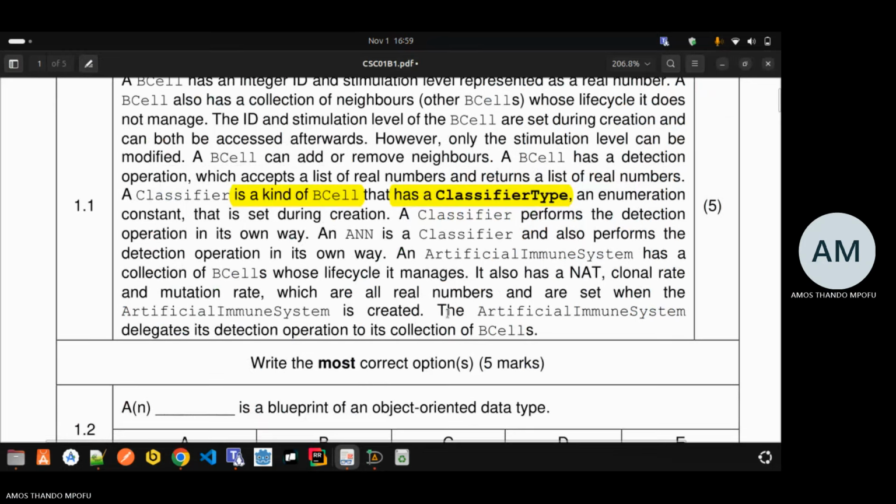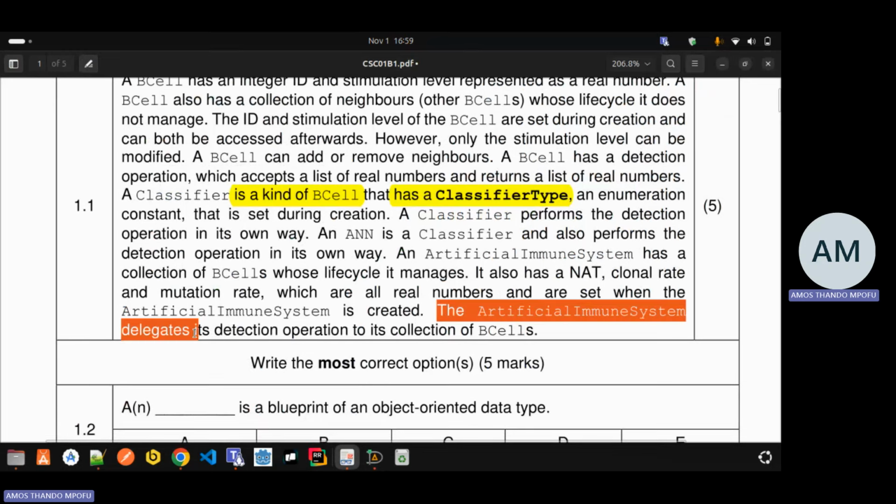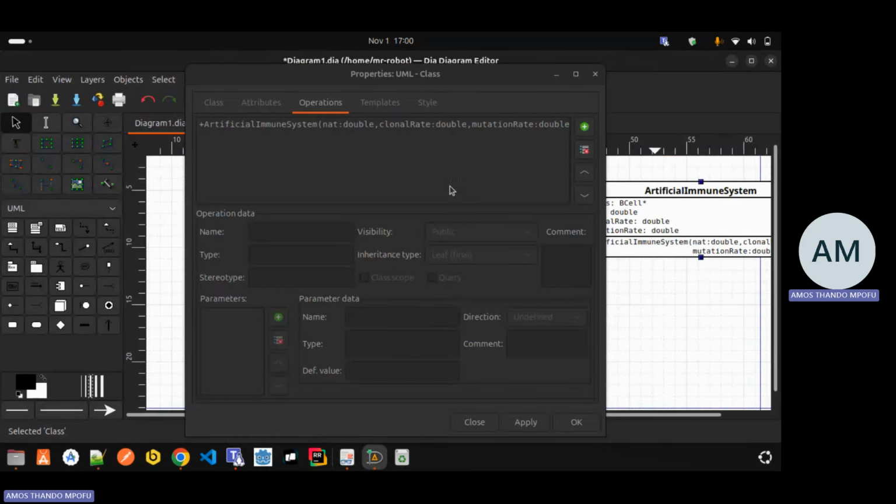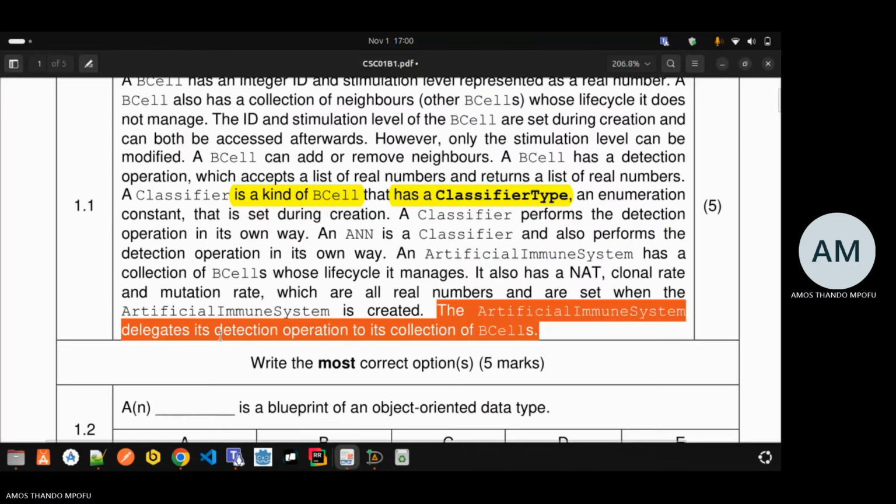Let's see what's left. The artificial immune system delegates its detection operation to its collection of B cells. So we are doing a delegation here, right? This question was not playing around. I don't want to lie to y'all. And this time around, it's vice versa. Usually, you have it inside the UJ image class, which delegates its own draw method, whatever that method is. Now it's vice versa. It's that other class which delegates to the base class. So it delegates its detection operation to its collection of B cells.